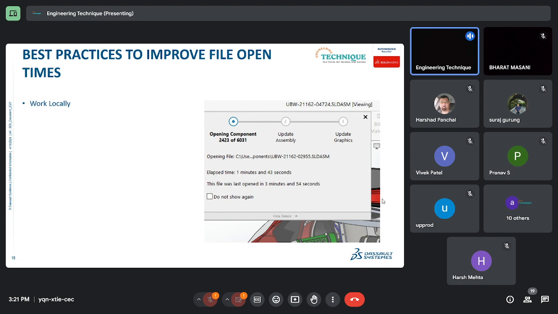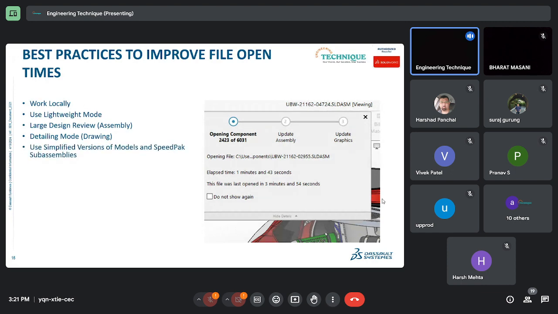So that's why you can work locally, and then use the file utility option like Pack and Go to save it to the network location. You can utilize the lightweight mode, or the large design review mode for the assembly. You can use detailing mode for drawings. You can use a simplified version of the model, and even for zooming into a particular part, you can use the SpeedPak assembly. For the SpeedPak technique, I will take you deeper in the next session.